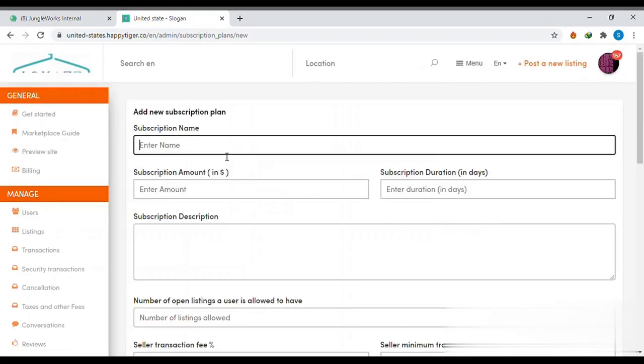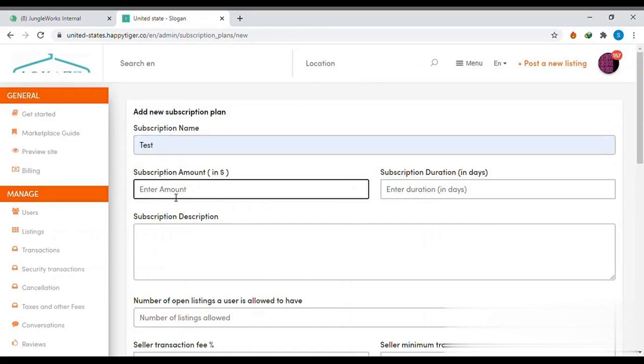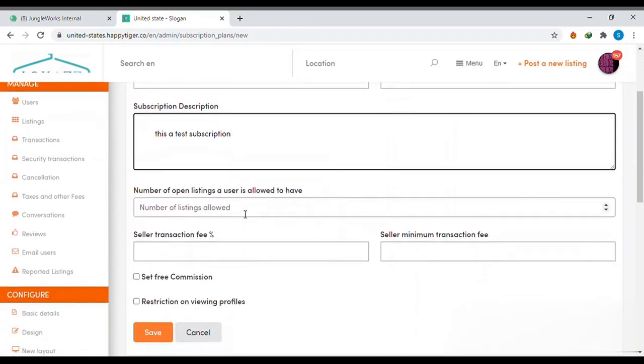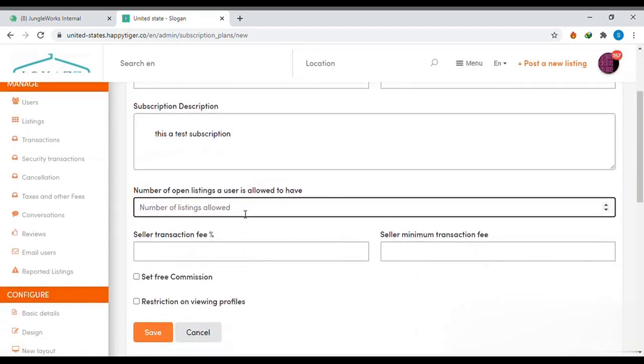Here you can set your subscription name. Let's suppose my subscription name is test. Amount, whatever amount you want, let's suppose $10. Duration, let's suppose 7 days. Subscription description, so this is a test subscription. You can put in whatever you want according to your use case. Then the number of open listings a user is allowed to have. If I put 5, the user who bought this plan will only have access to post 5 listings. After that he is not able to add any more.